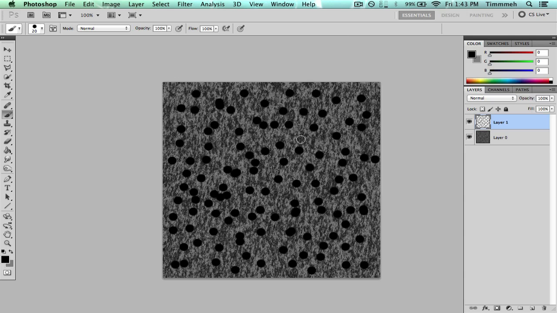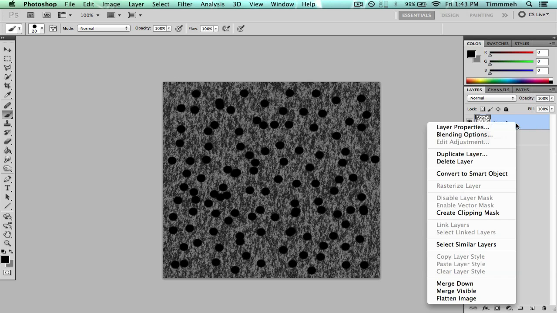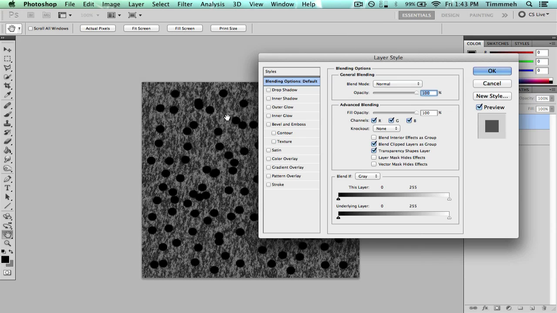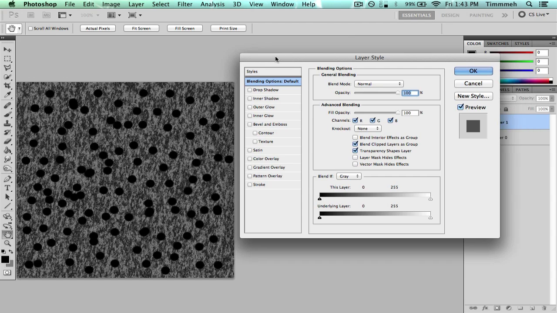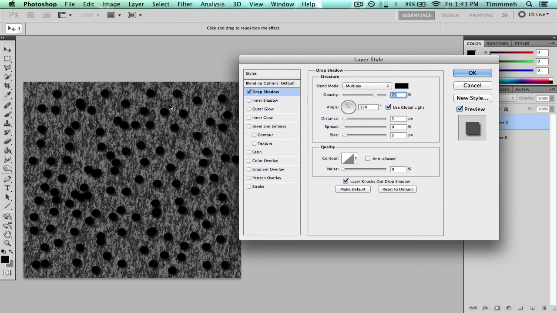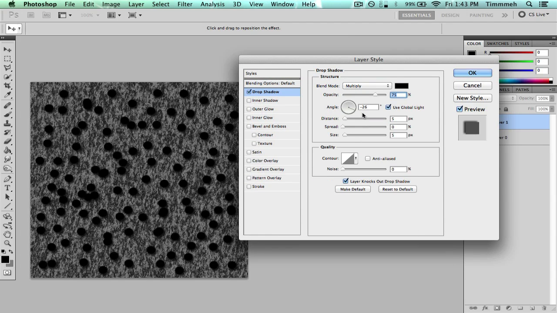Okay, now all of your dots are done, we go to blending options and we want to add a drop shadow. The angle needs to be about -25. The opacity can be 75%. Use global light. Yeah. Get the settings the same as that.